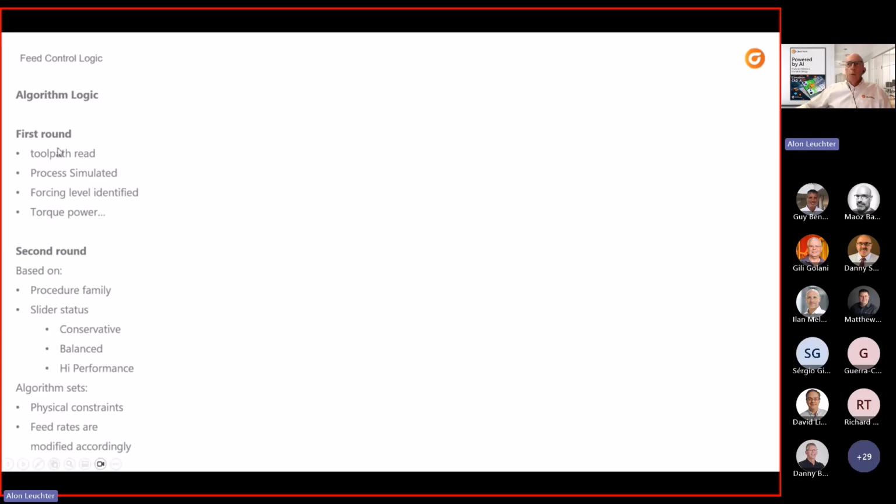Once this is done, they go into the real run, and this is the second run. Based on the results of the first run, plus the input of the user for the slider and the other parameters, the algorithm will set the physical constraint given by the set of inputs, and feed rates are adjusted accordingly. This is a very smart algorithm.